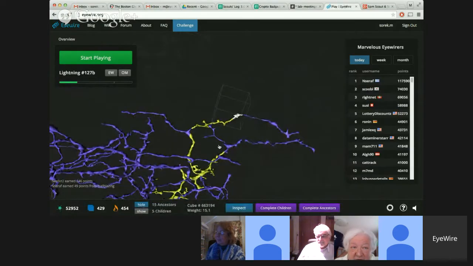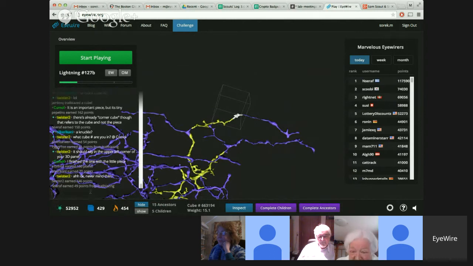Now let's see here, I'm going to shift select onto a cube in the middle of a branch. If you have any questions, just remember to type it in iWire chat. You can use /GM scouts and type your message here.